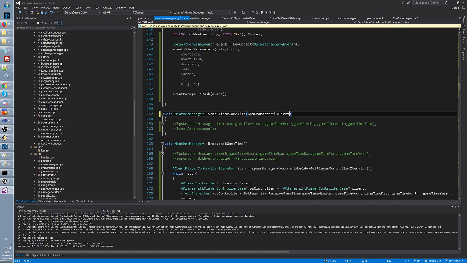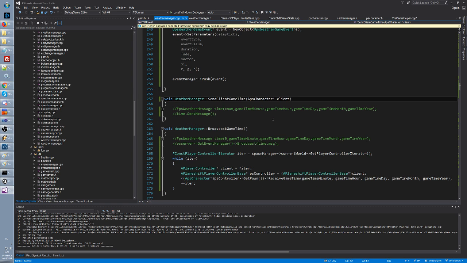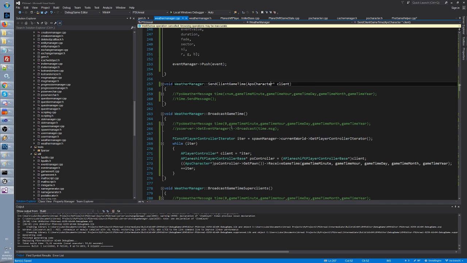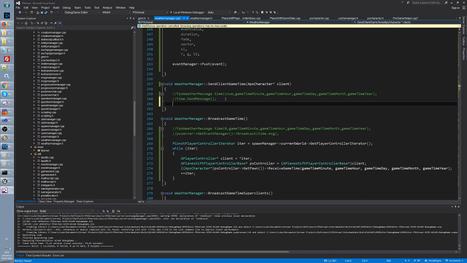Okay, we do the same here and there, and here we call the same function, with the difference that we do it only for the client that's just spawned. So we already have the client, so it's fine. So we just have to call this thing, right? So pretty cool, pretty easy. Okay, place it double. So we just do that.